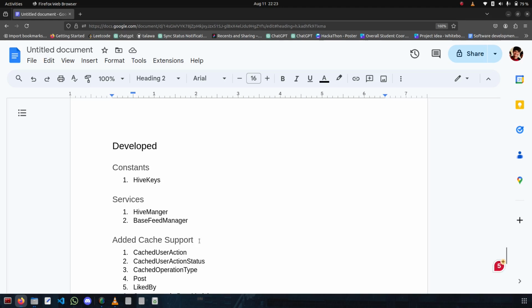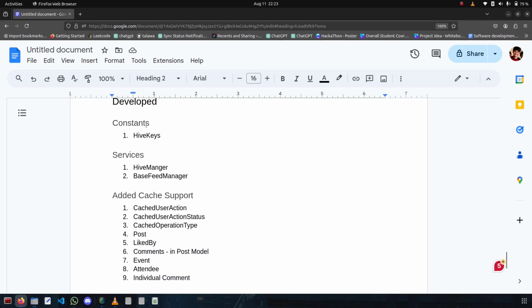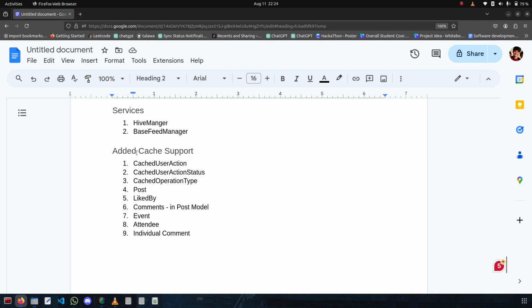Yeah, in the last 2 weeks I have worked on developing these things. I have developed a static class called Hive Keys, and also a couple of services like Hive Manager to manage all the Hive things in the application, and a base feed manager to manage the caching of each individual feed. I have also added caching support to all these models in the application, like cached user action, cached operation type, post, liked by, and so on.